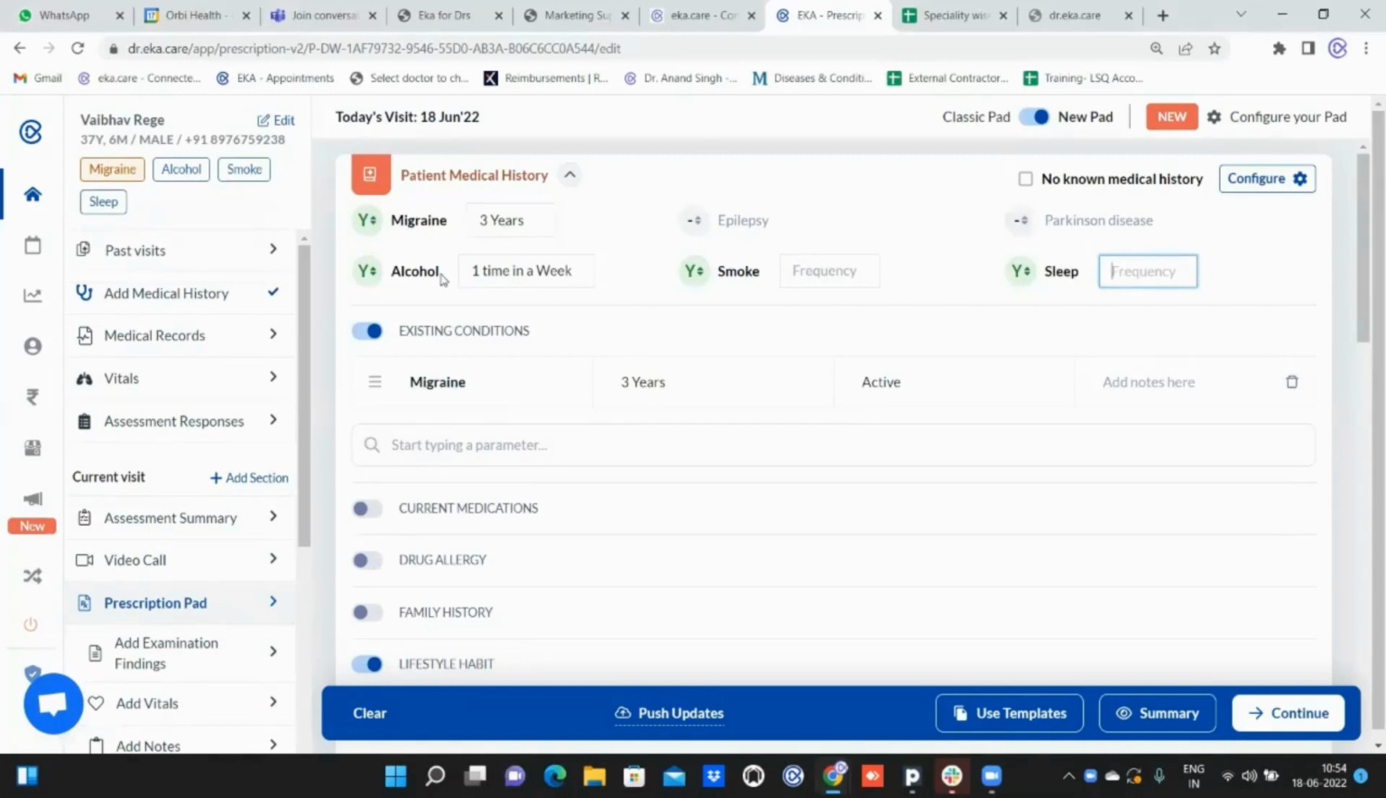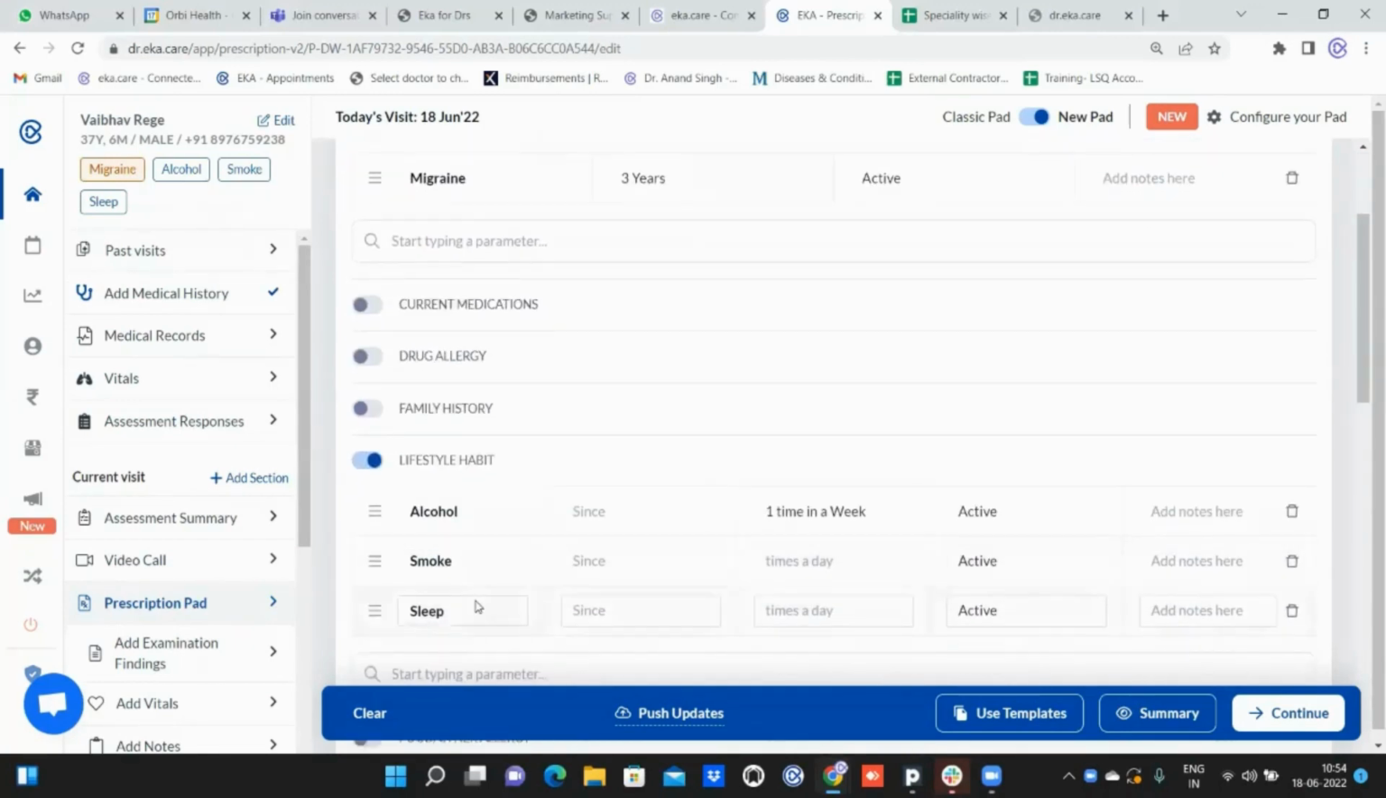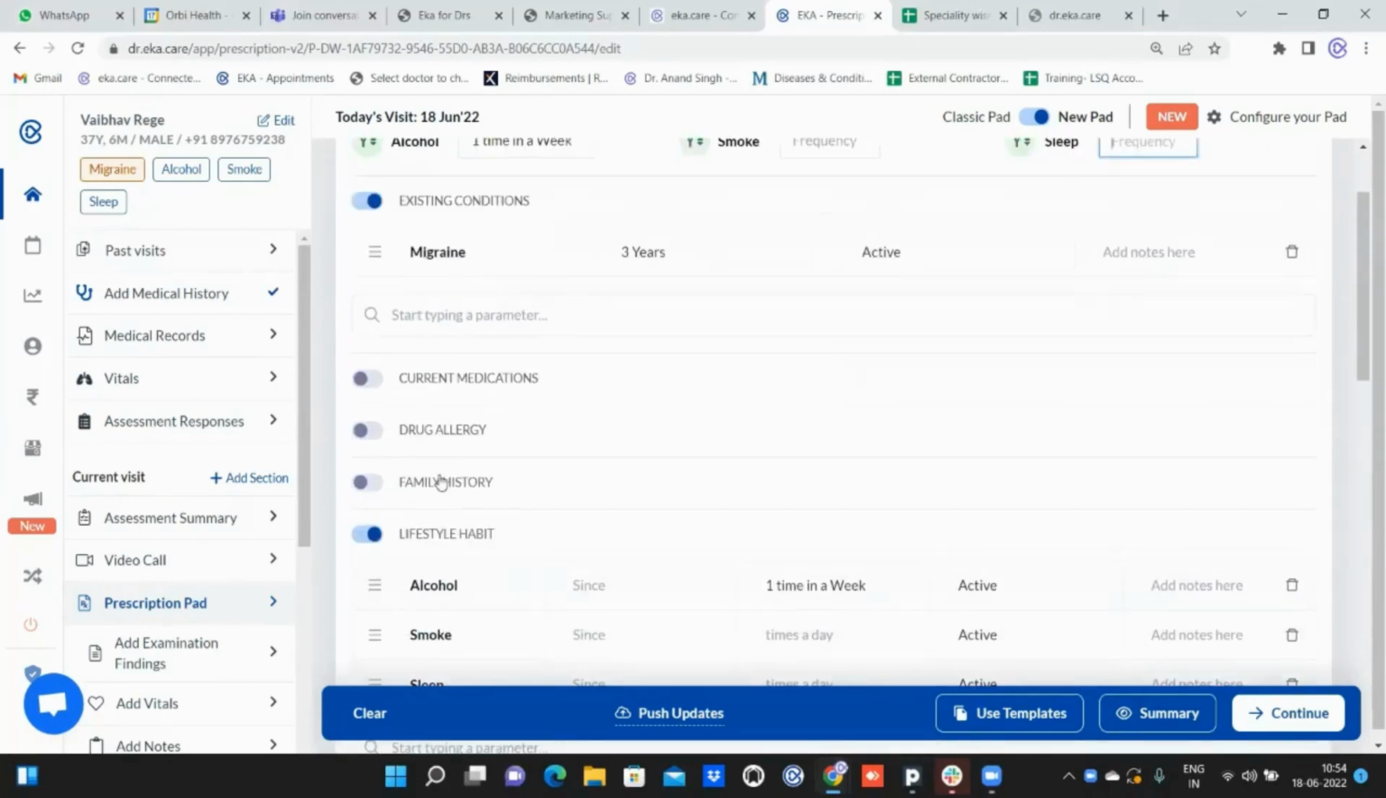Now you can see the moment I have selected this medical condition migraine, it has come in the existing condition as migraine as well. If I have selected alcohol also, it has gone directly into the lifestyle habit as alcohol also. Smoke and sleep as well, all have been added. So you can see what all we have done. All that prescription has come in the below sections.